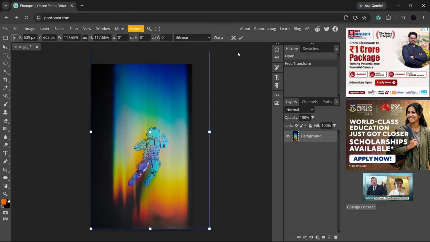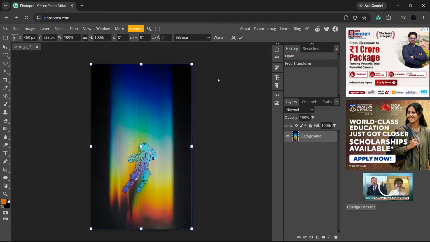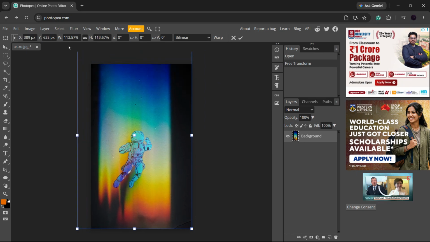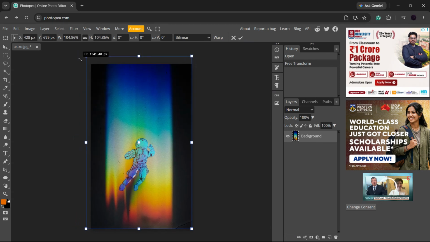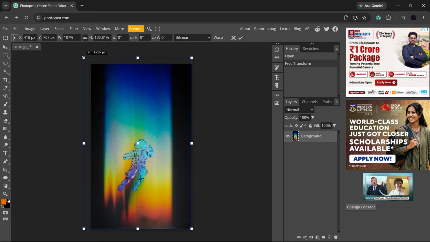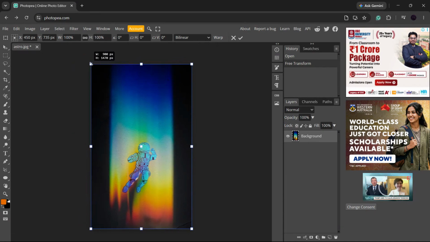By default, Photopea usually keeps the proportions locked, so your image won't stretch out of shape. That means if you drag one corner, the width and height scale together. But if your version behaves differently and the image starts stretching, just hold down Shift while dragging to keep the scaling even. This is really helpful if you want to avoid distortion and keep the image looking professional.